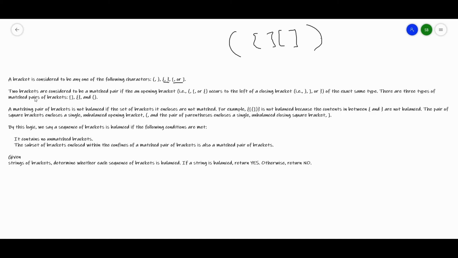There are three types of matched pairs of brackets. Obviously, a matching pair of brackets is not balanced if the set of brackets it encloses are not matched. For example, in this case, these two brackets are the brackets that this first bracket encloses, and therefore these brackets are matched pairs because the opening of these brackets is on the left of the closing bracket, and therefore this bracket is a correct or a matching pair.